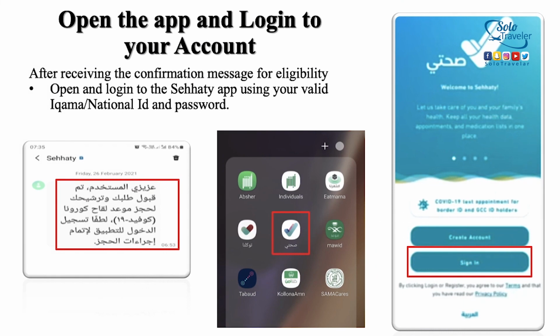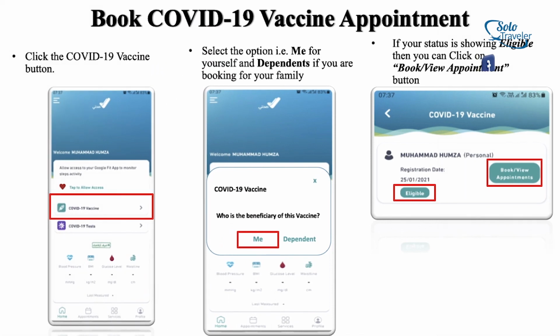Open the app and log into your account. What does it mean? It means you just need to open the application and you can find the option available, sign in. Just click on that option, and after receiving the confirmation message for eligibility, you have to open and log in to the Sehhaty app using your valid Iqama or national ID and password. Once you have successfully logged in, you can view the first option, that is COVID-19 vaccine.